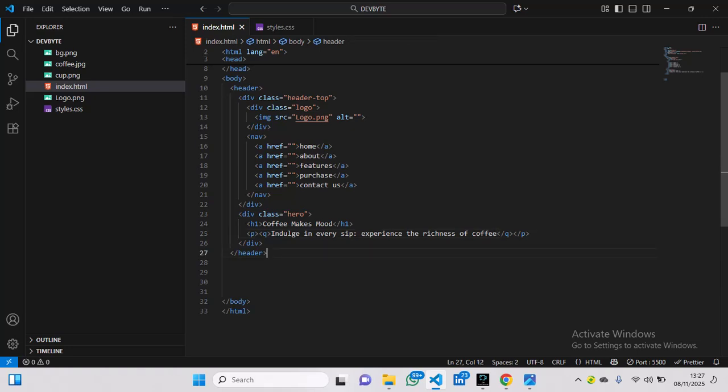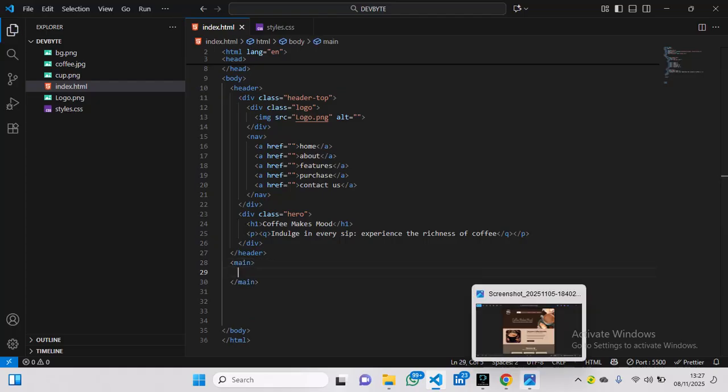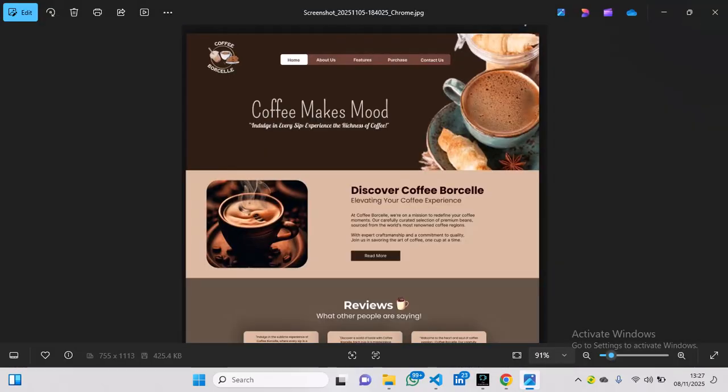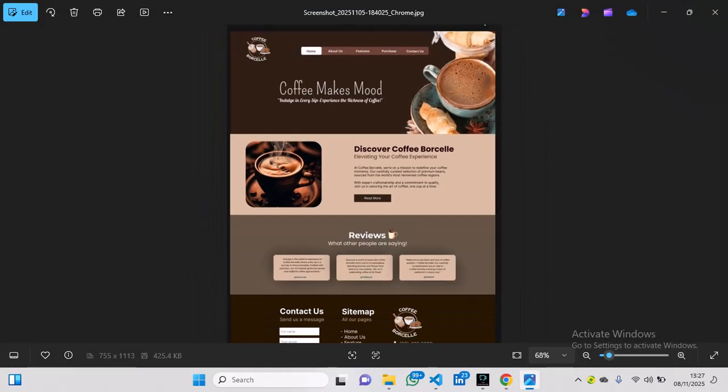Now let's go to our main, after the header, and then the footer. Now let's create our main. Inside our main, all of this section will be coming inside. This will be one section inside our main. This will also be another section. Then this will be our footer. All right, so we'll be having two sections inside the main.